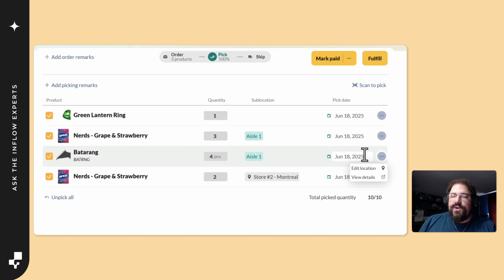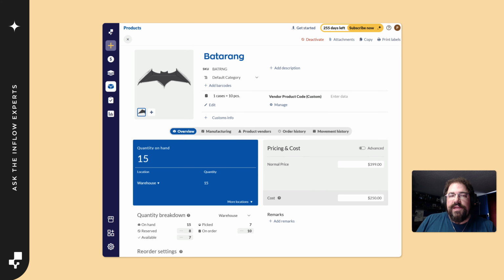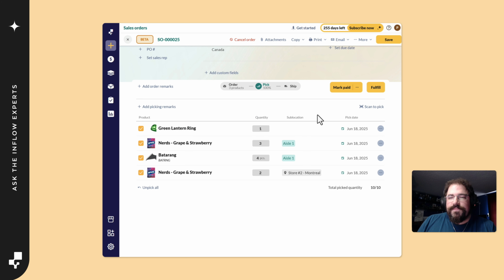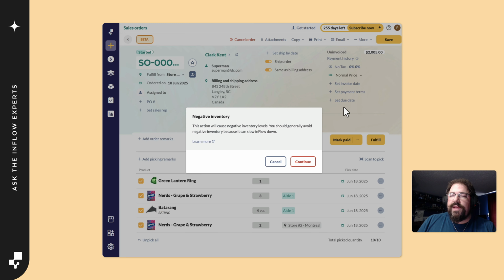These nice little menus are there so that if you do need to access any of those extra features, you can. You can also, if you click view details, open up the product description itself, so I can see the information on it as needed. We do also still have the very helpful buttons, so I can unpick everything all at once, or I can pick it all at once if you have everything set up so that you don't need to manually change anything. We also have that fulfill button or mark paid button too, so that you can automatically do those without having to do it manually. So I'm going to save it.